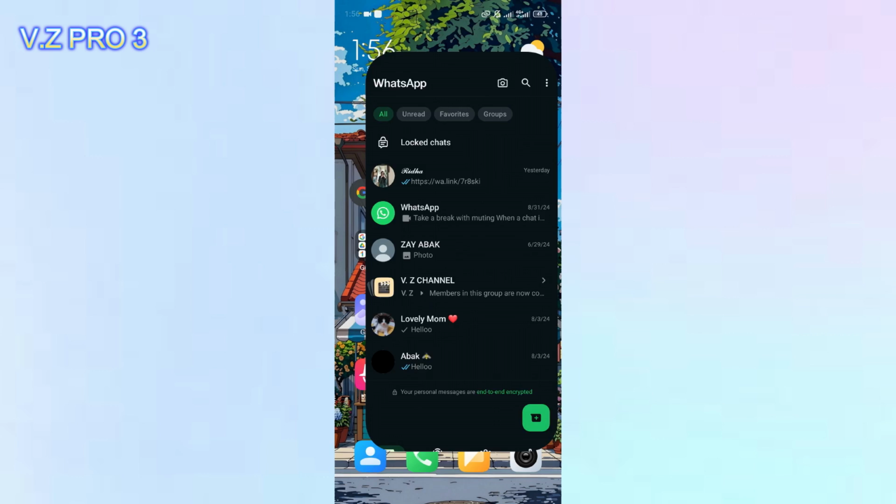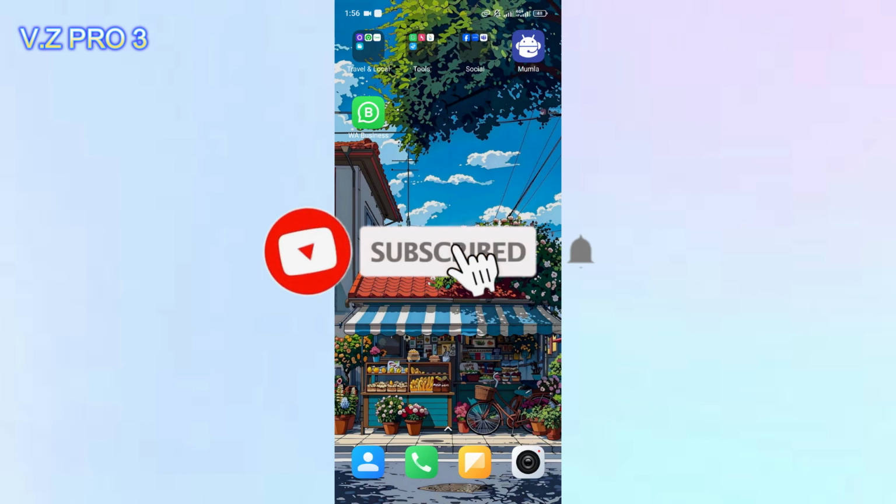So simple, right? So that is how to hide chat on WhatsApp.